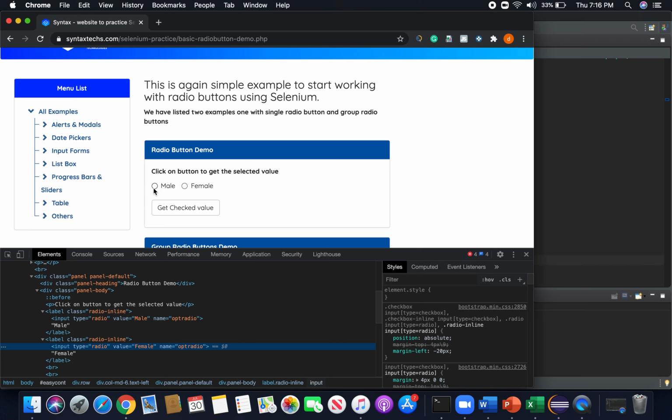If female will be the first option. So how do we determine if these are the exact same? How do we get the one we want? Well, we see here that we have a value of male and we also have a value of female. And we have type, we have name, as we saw, we have class, we have ID and other elements.